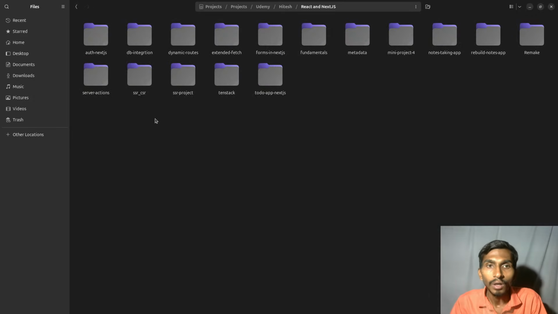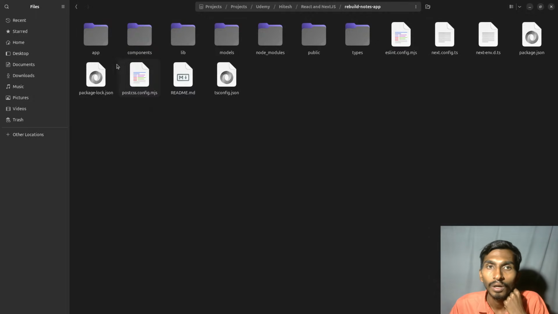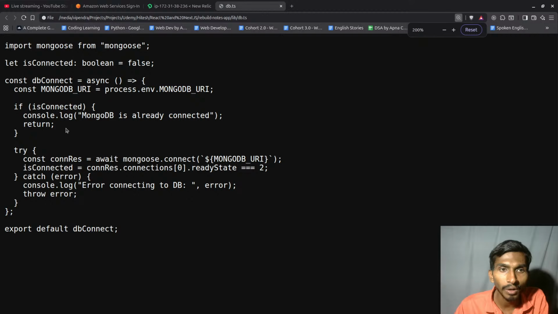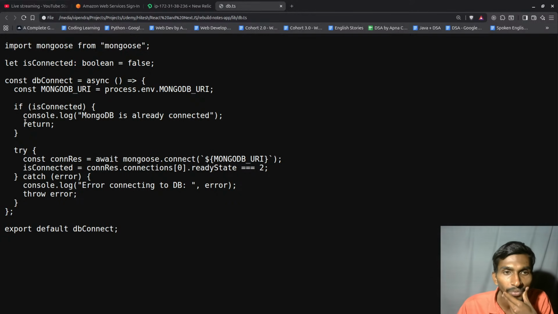So server actions, auth, DB integration, forms, Next.js, metadata, mini project, notes taking app, rebuild notes taking app, server actions, to-do app, remake. Okay, am I using, okay, not this one, lib.ts, and I think it's exactly the same, or isn't it the same? MongoDB is already connected. So it's exactly the way we have written the code. The way I have written the code, it's the same.